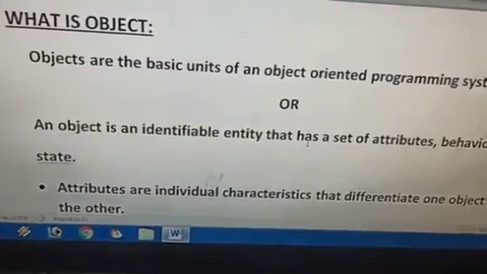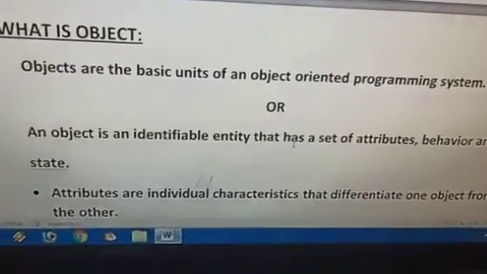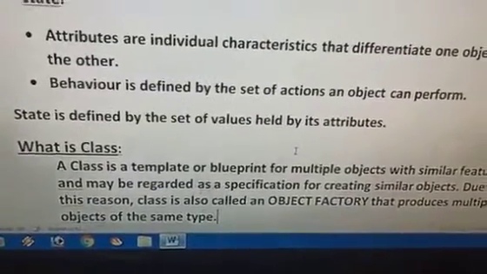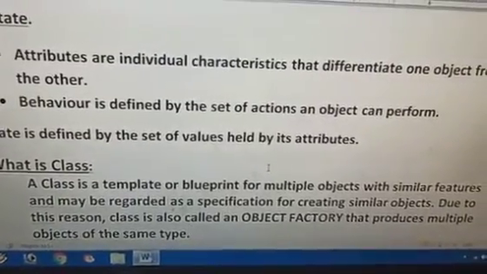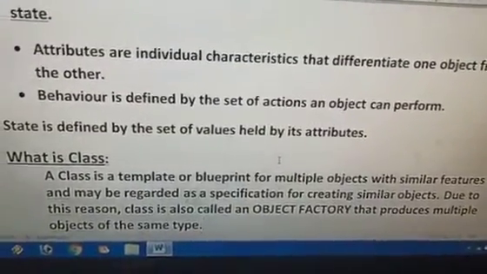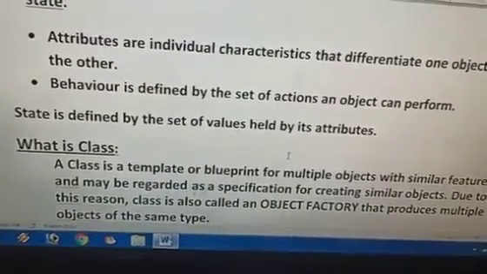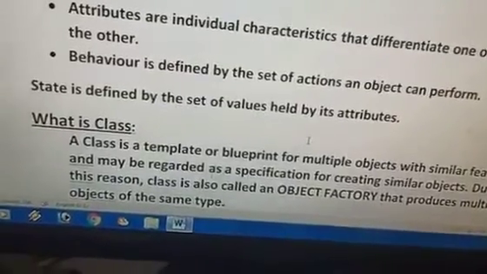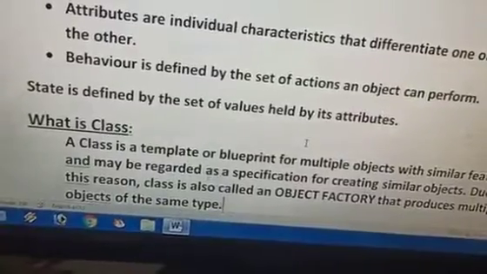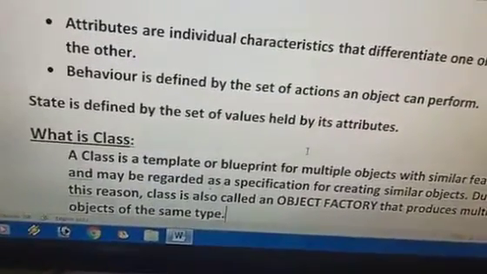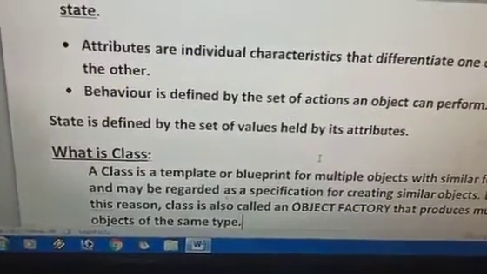So the object is an identifiable entity that has a set of attributes, behavior and states. What are the attributes? Attributes are individual characteristics that differentiate one object from the other, and the behavior is defined by the set of actions an object can perform, and the state is defined by the set of values held by its attributes. Now you can easily understand with the help of a small example.